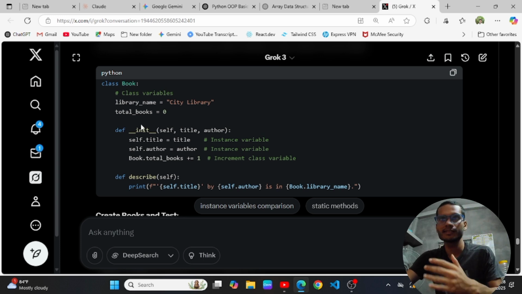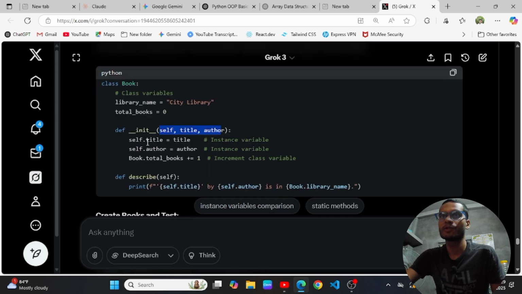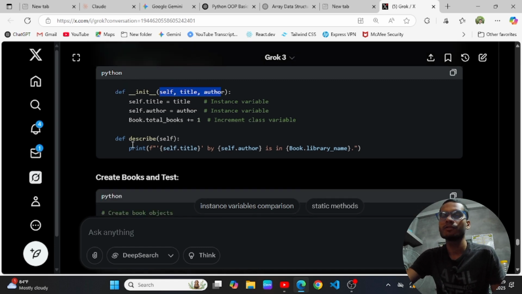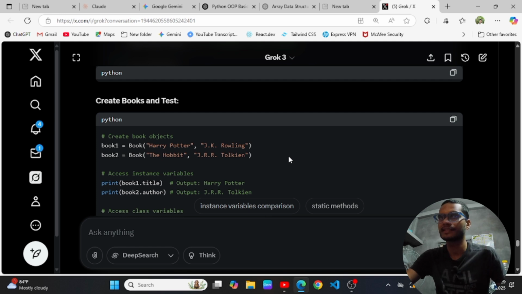These are class variables, but these are instance variables, or object variables, and these are parameters. So self.title is equal to title, an instance variable. Then we also define another method called describe. Then we print an f-string: self.title by self.author is in the library_name, and now we are accessing that data. Now we are creating book objects.